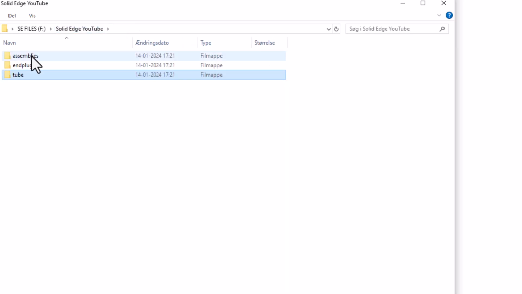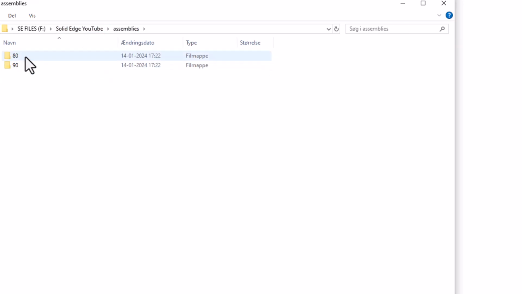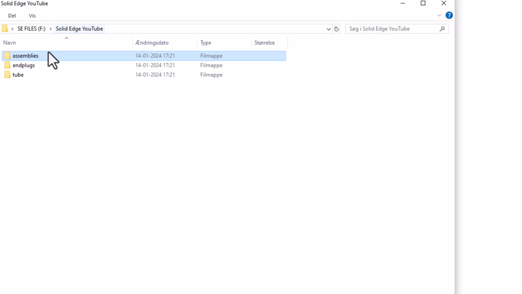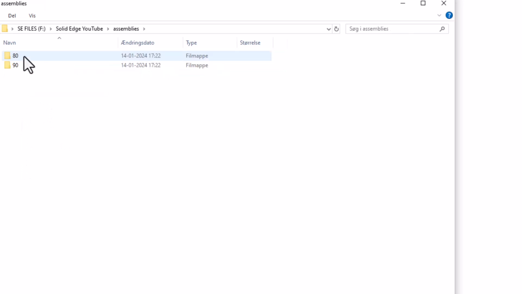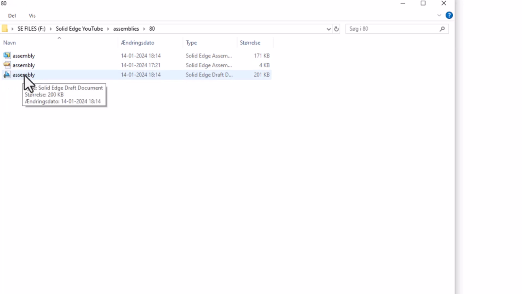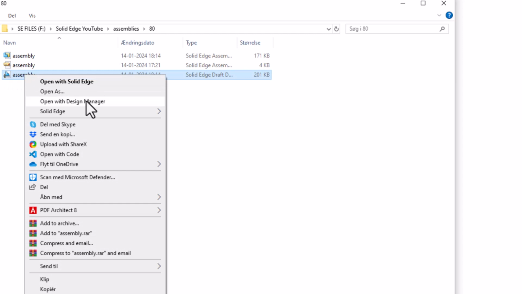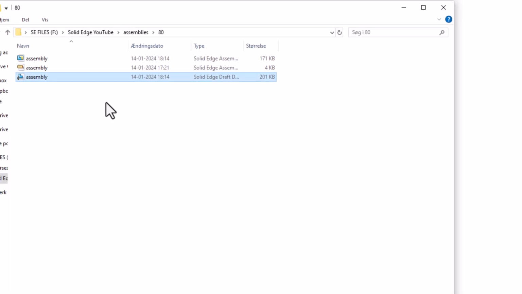What I would like to do is to move all these files in these folders, just move them out in this folder here so we can see them all. So to do that, we open the assembly folder, click 80, and now I'll right click on the draft for the assembly, select Open Design Manager.